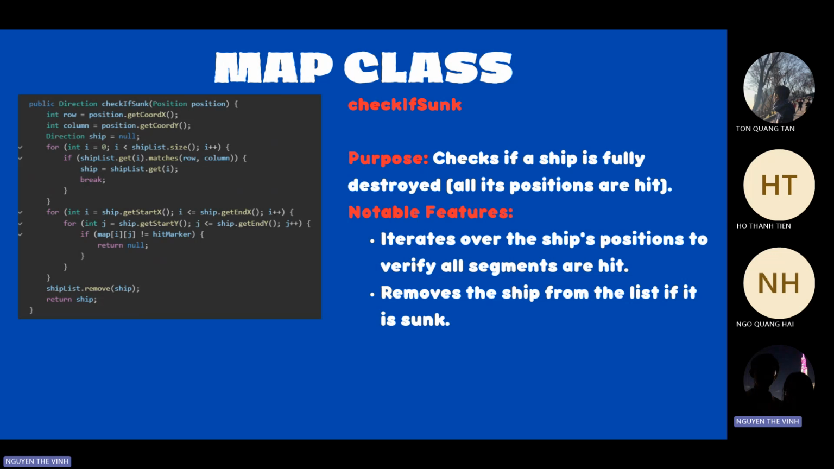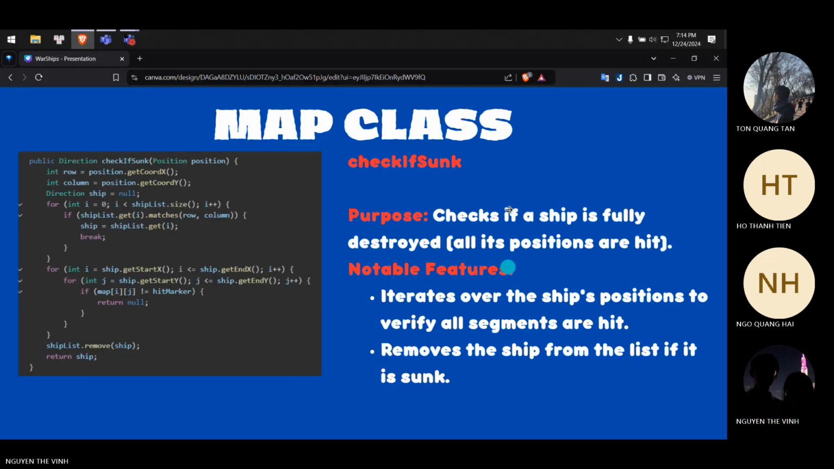So it iterates over the list of positions occupied by the ship. If every position has been marked as hit, the ship is considered sunk. Okay, so the function then removes the sunk ship from a list of active ships. You will see it in the game later. So now I will show you the demo.